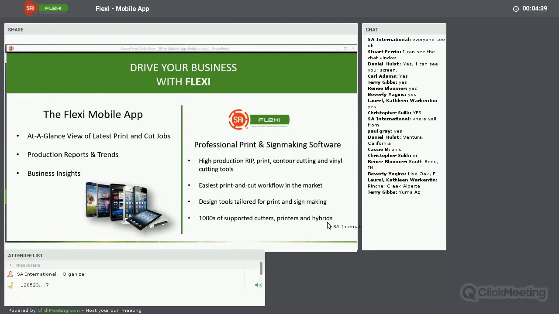Great, thank you, Stuart. Well, everyone, I am excited to talk about the Flexi Mobile App. It's one of those features that some folks didn't know about, and some just simply don't use it too often, but it's becoming more and more popular. I'm going to show you why it's a great feature. It's really a way to just at a glance see what kind of cut jobs are going on in your shop, or what kind of print jobs are being done on a daily or monthly or even yearly basis.